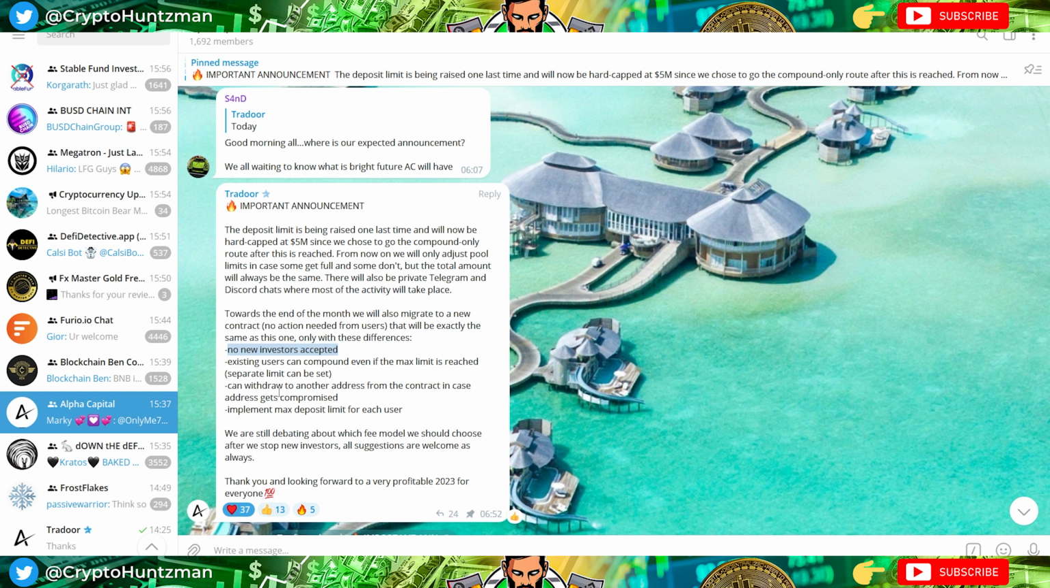And then you can withdraw to another address from the contract in case your address gets compromised. Again, that's good to have. I know a lot of people's accounts do seem to get compromised, so it's something to be careful with when you're using your account and connecting. And again, like I always say, a ledger wallet goes a long way to helping protect it.